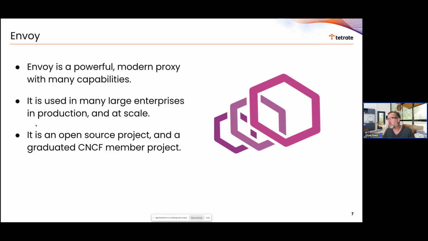It came several years later and came out of the box with capabilities that traditionally weren't present in other proxies. Things like the ability to remotely configure the proxy, the ability for the proxy to have an API to hot restart and ingest updated configuration without needing to be restarted in any way, and the support for more protocols, and it being both a layer 4 and layer 7 proxy and so on. Today, it's used in many large enterprises in production and at scale. It's written in C++. It's an open source project. It's a graduated CNCF member project. So that's in a nutshell a little bit about Envoy.